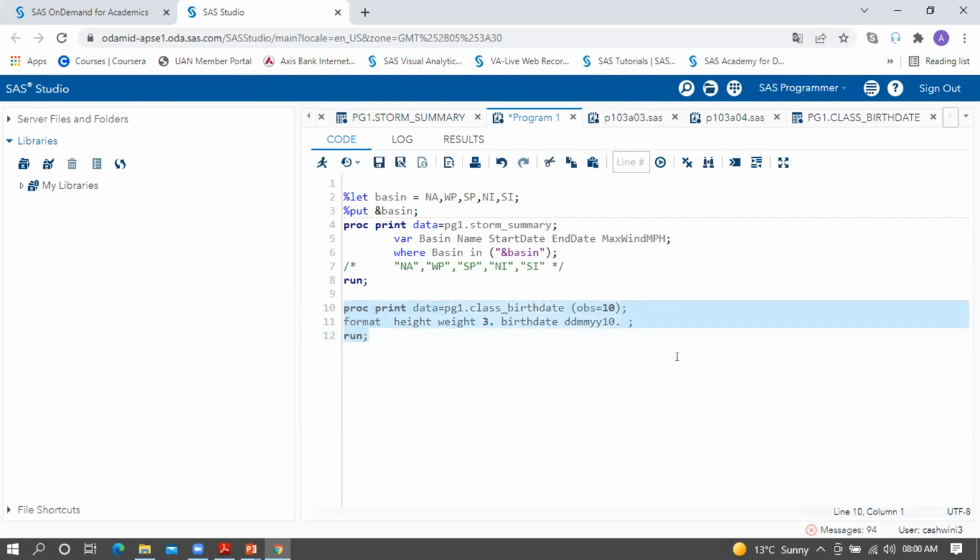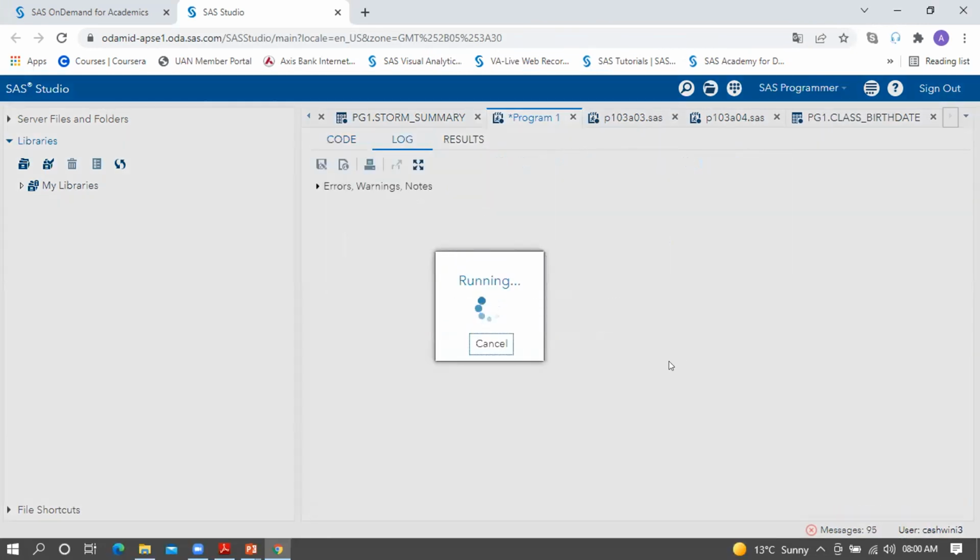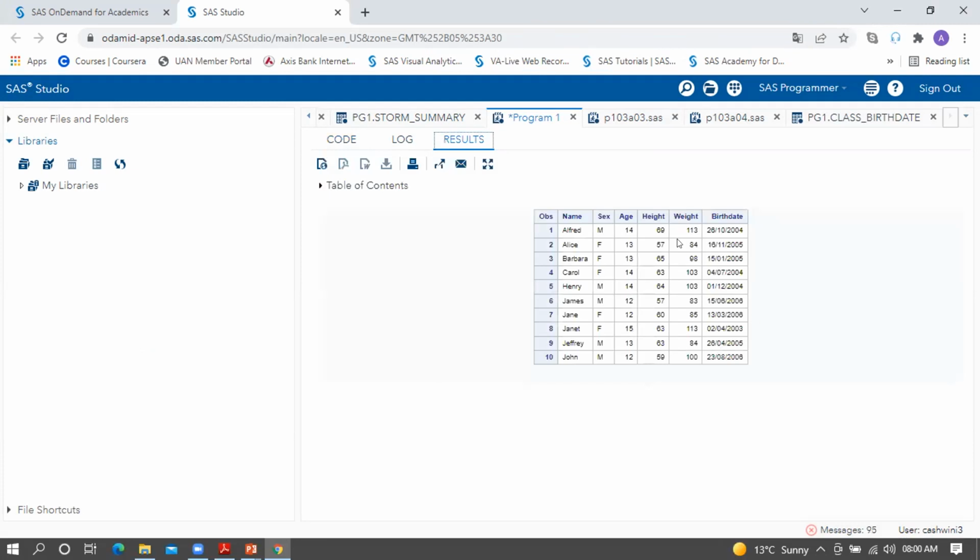Now I re-execute, and if you check those columns, height, weight, and date, see now, date has its own format, and height and weight have a common format of 3. So no more decimal places are there.